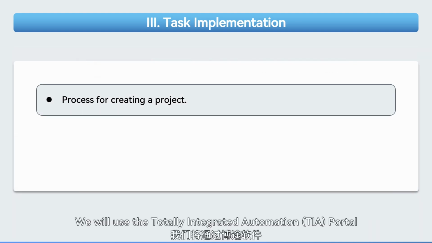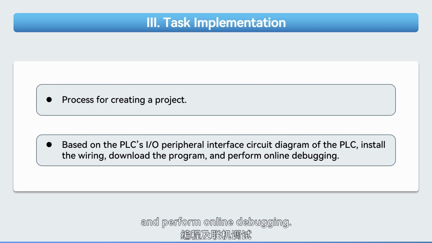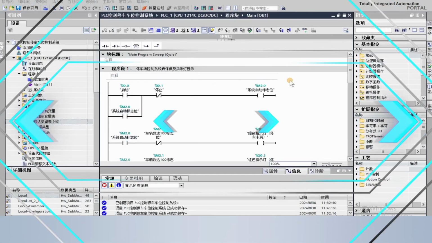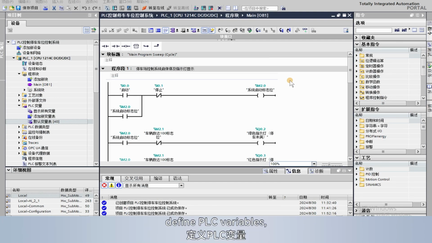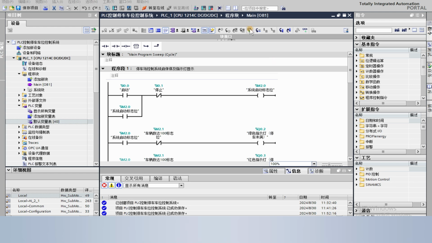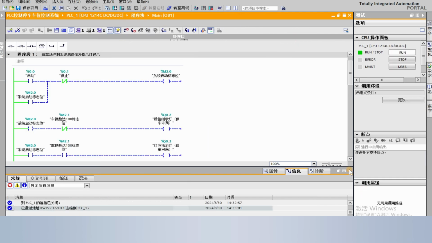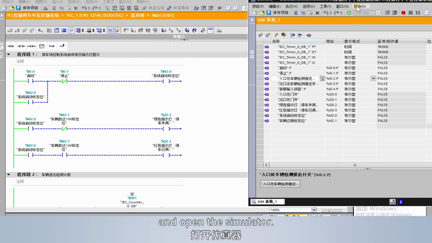We will use the Totally Integrated Automation (TIA) portal to create the project, program, and perform online debugging. You should create the project, define PLC variables, and complete the programming and downloading processes on your own. Once the program has been downloaded, we will proceed to debug and monitor its operation. Start the CPU. Enable monitoring. And open the simulator.